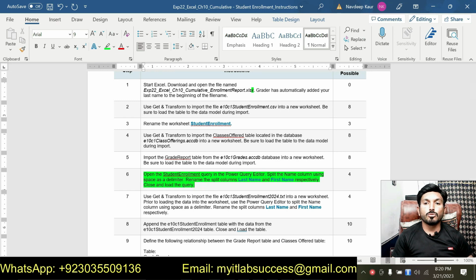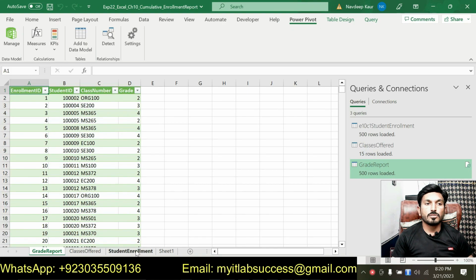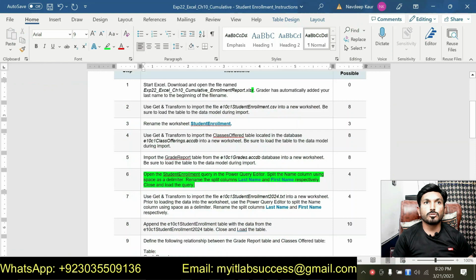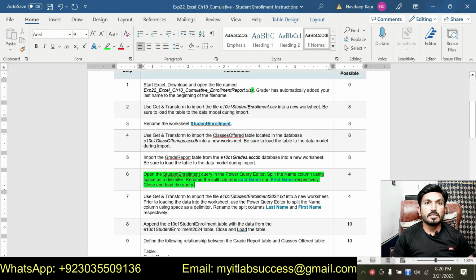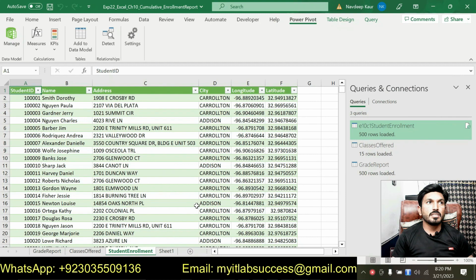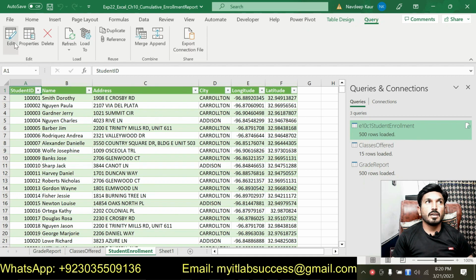This is the student enrollment query, and we are supposed to load this into the Power Query editor, and then we will split the column. This is the name column. We will split this because it has first name and last name. Then we will rename the columns as first name and last name. So for this, we will go to the query and then click on Edit.